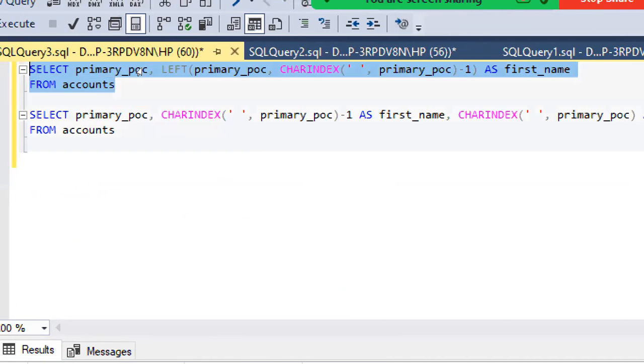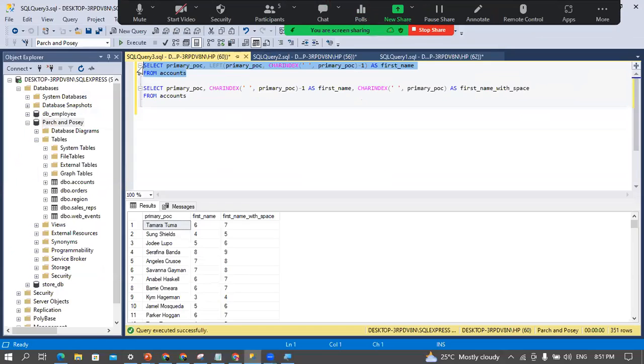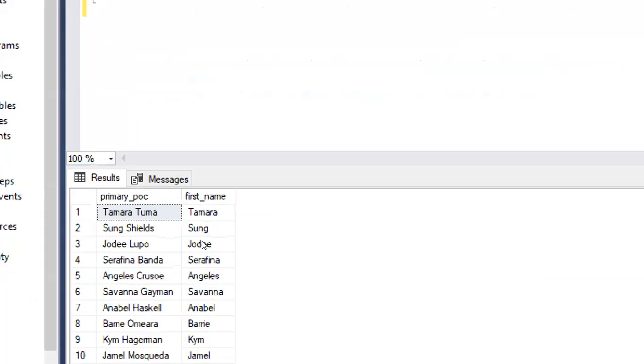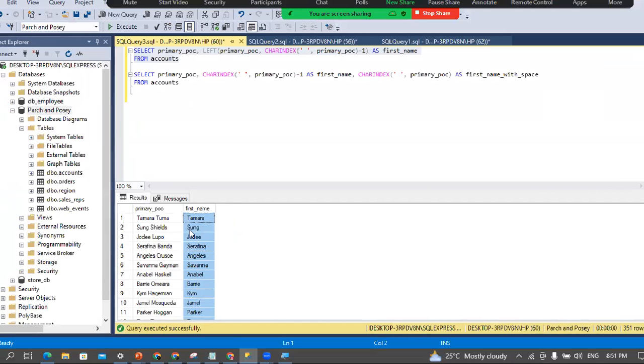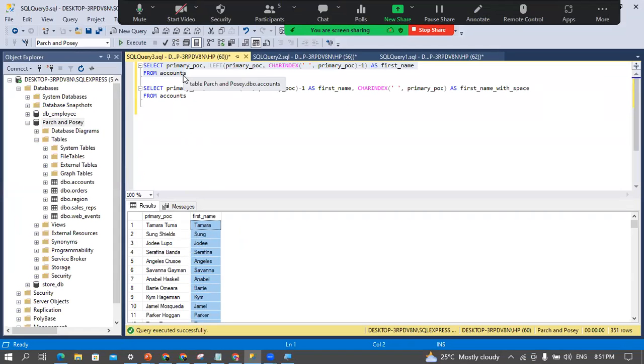So I'll come on here and execute this. And you see it returns the names without spaces. Even though it looks the same, there are actually no spaces in this result here. That's what I want. So we have the first name, but we are not done. We also want to extract the last name. So let me take this to a new line.